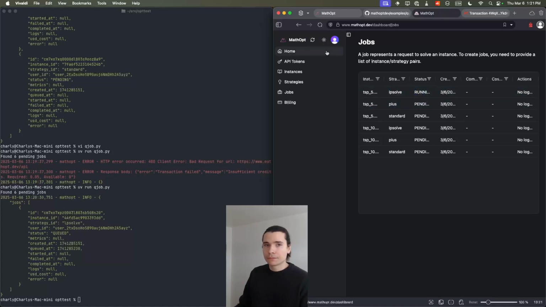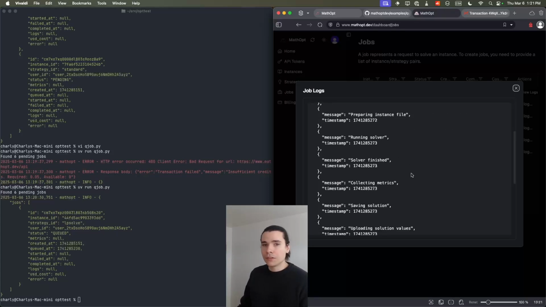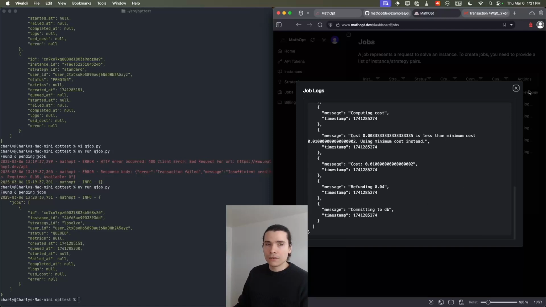Now it's running. Now it's completed. You can view the logs here. So if there's any issue, you might be able to see it in the logs here.